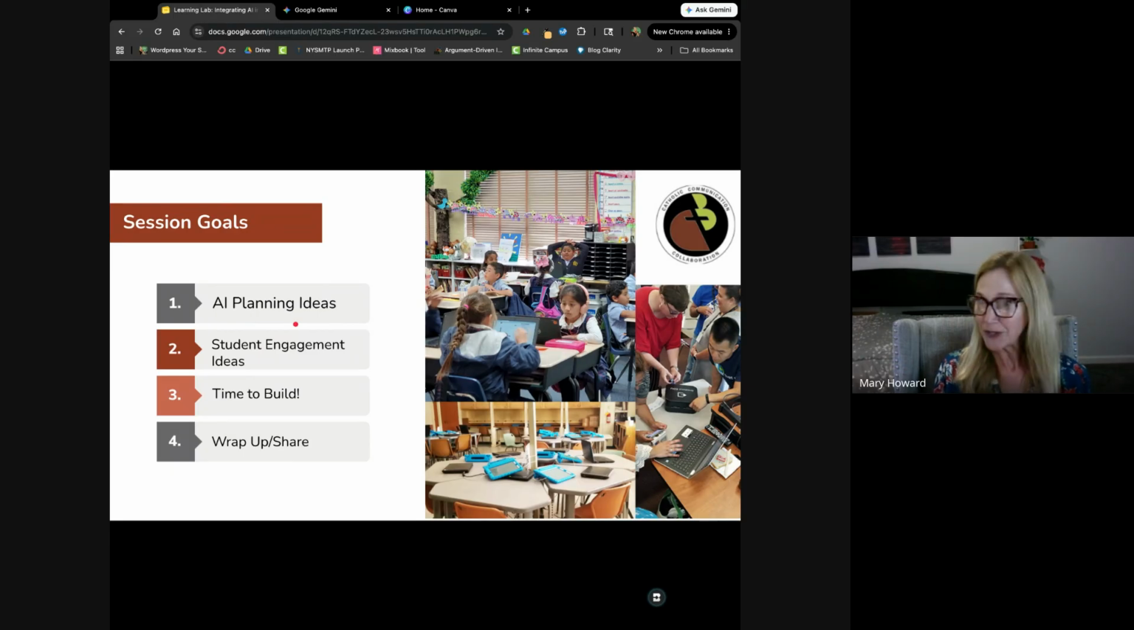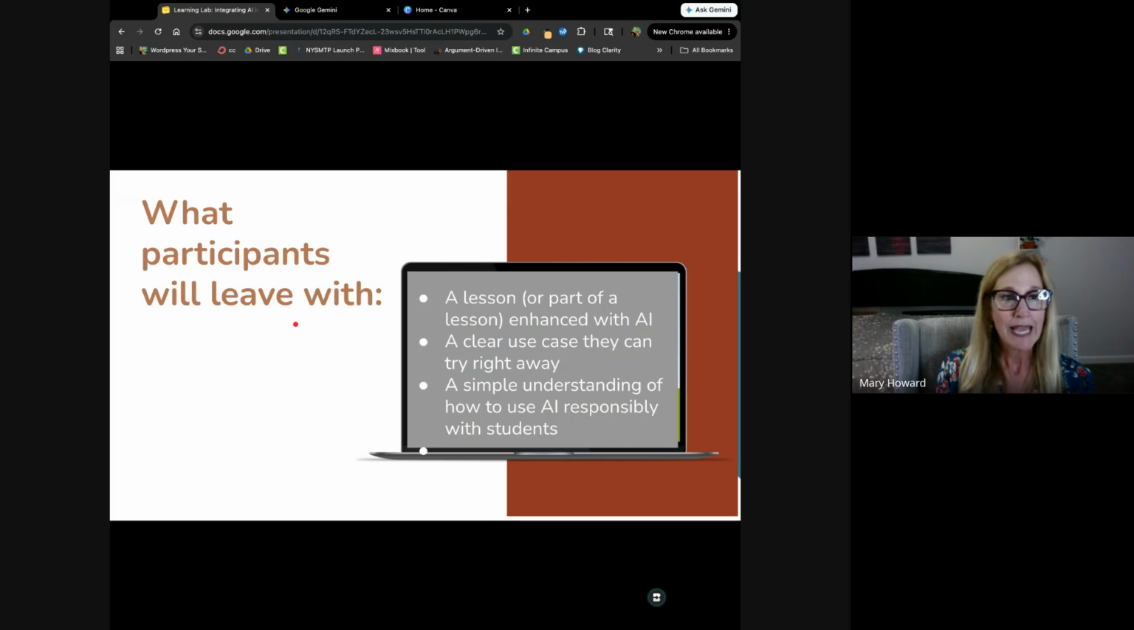Then of course, time to build. We'll have about 15 minutes or so to give some of these examples a try. Then be prepared to hopefully share, maybe reflect or talk about what you did or what you discovered while you were working on some of the ideas that I'm sharing. So that's the goal. Hopefully at the end of our session today, you'll have maybe a lesson that you've created or enhanced using artificial intelligence tools, and maybe even a use case you could try right away. Maybe you can try it tomorrow in your classrooms. And then hopefully a simple understanding of how to use AI responsibly with your students.